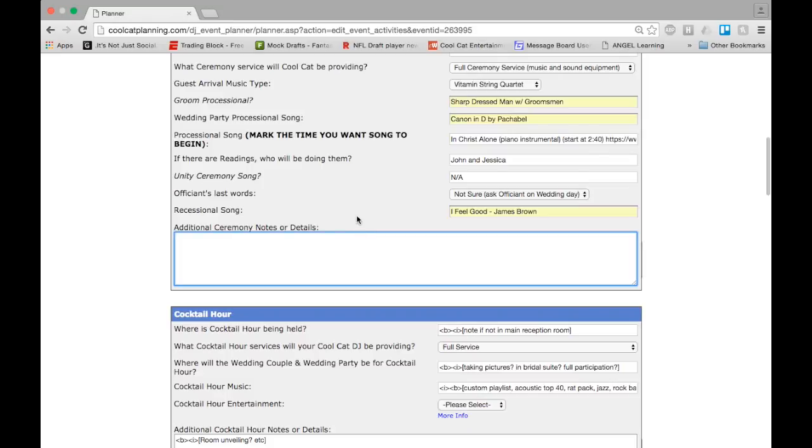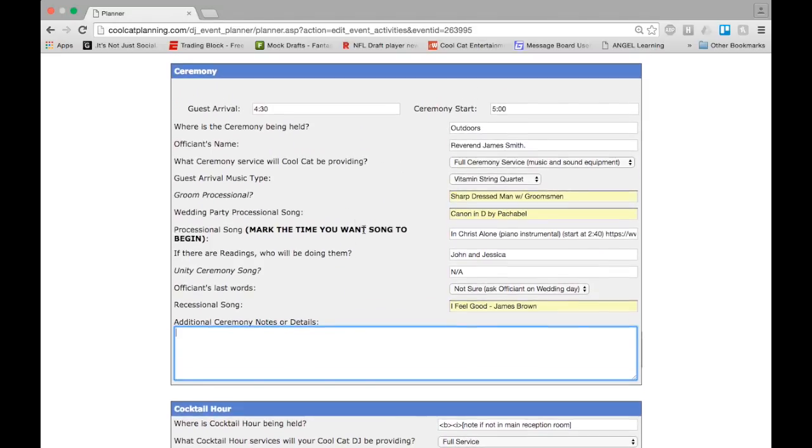So other than that, you can add additional notes if need be, but this section of the planning form is pretty straightforward, and you shouldn't have much trouble planning this with clients.